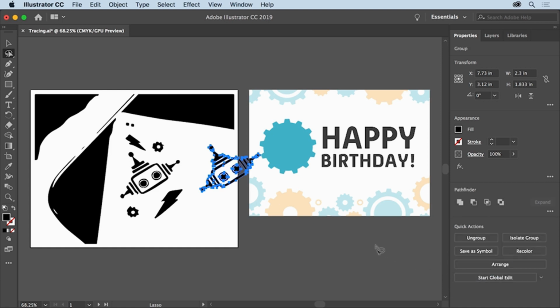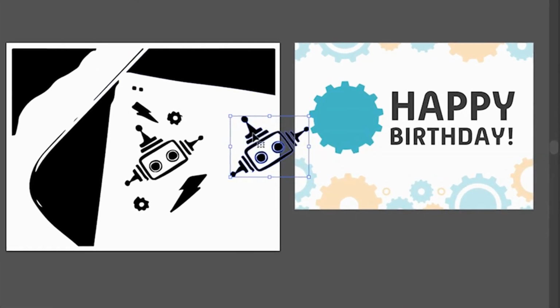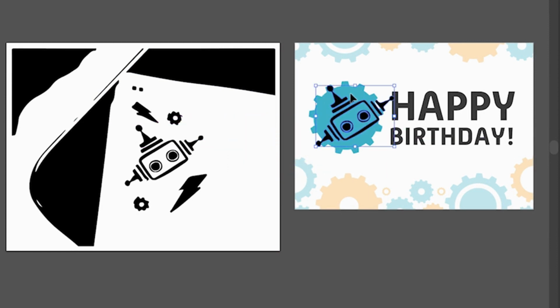Now to move the robot head into position on the right, select the Selection tool and drag the robot over here. So that it fits within this blue shape, you'll resize it. So drag a corner of the selected artwork and make it a little smaller. As you drag, press the Shift key so you don't distort the artwork. When it's about this big, release the mouse button and then the Shift key. Then drag it into the center of the blue shape behind it.